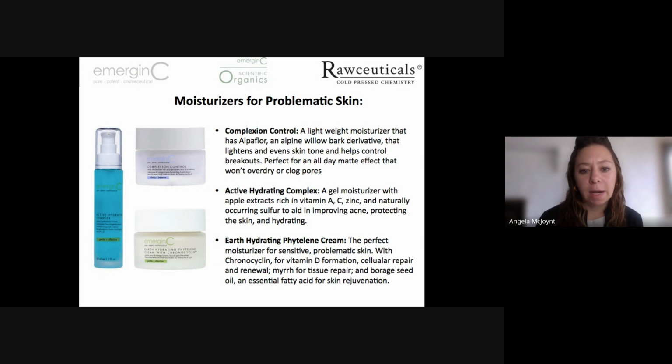The Earth Hydrating Phytoline Cream is the perfect moisturizer when you have sensitive, problematic skin that's devitalized and dull. This has chronocyclin in it for vitamin D formation, cellular repair, and renewal, myrrh for tissue repair, and borage seed oil, which is an essential fatty acid for skin rejuvenation. This one's really great to remineralize the skin and just really give them back that refreshed, revitalized complexion. So any of these products are going to be excellent for your guests, and it's really about knowing what their goals are and doing that really thorough skin analysis.